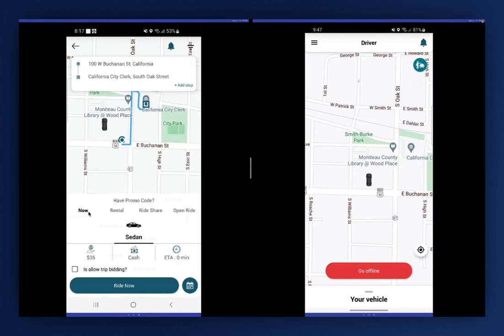You can explore various trip options, including Now, Rental, Rideshare, and Open Ride. As we're following the standard flow, we'll select Now. Furthermore, there's a feature known as Trip Bidding. When the checkbox is selected, users initiate a request for bidding on their trip. However, for now, let's focus on the standard process.